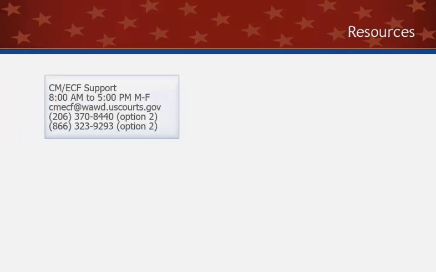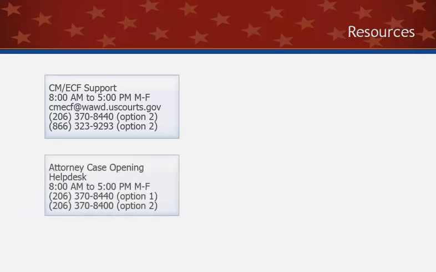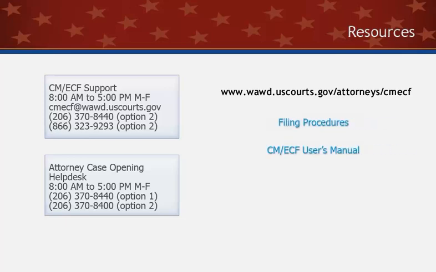If you have any questions or issues filing in this court, you can contact CMECF support. If you have specific questions about opening civil cases in our court, you can contact the Attorney Case Opening Help Desk. You can also find additional resources on our website at www.uscourts.gov/attorneys/CMECF, including filing procedures, CMECF User's Manual, how-to guides, and frequently asked questions.